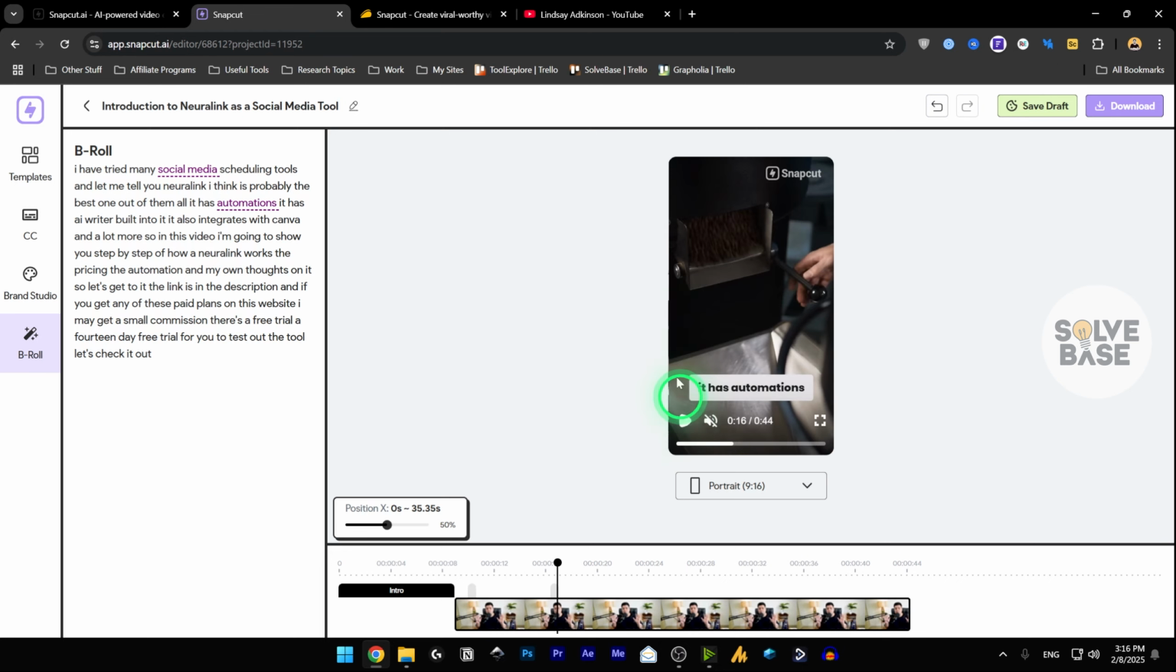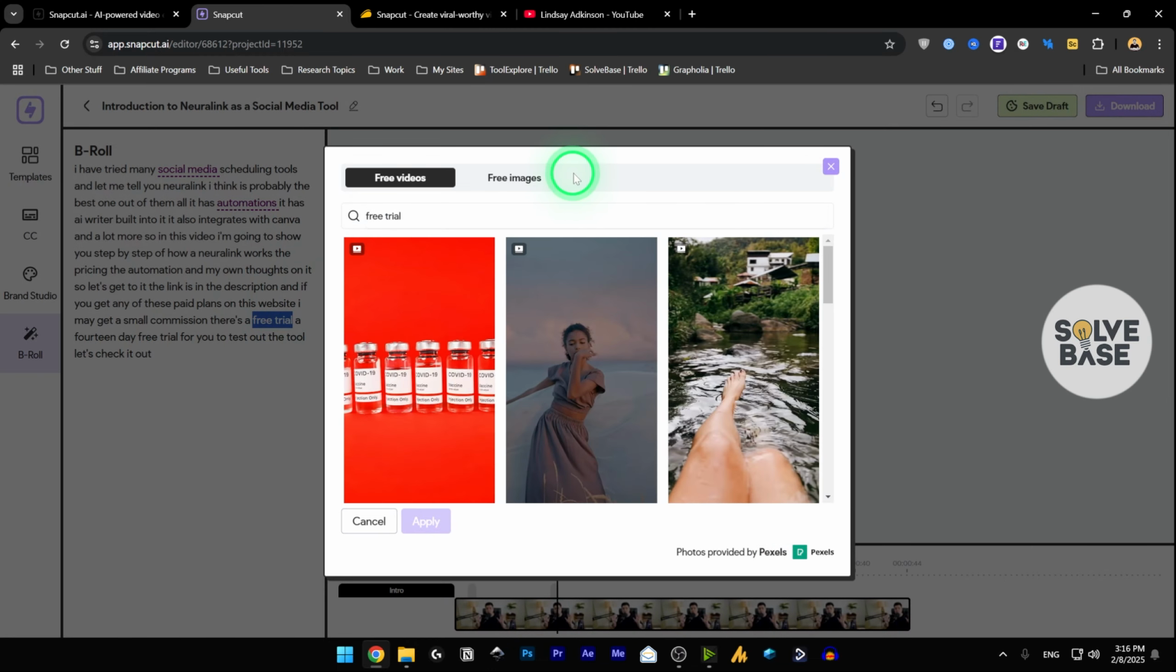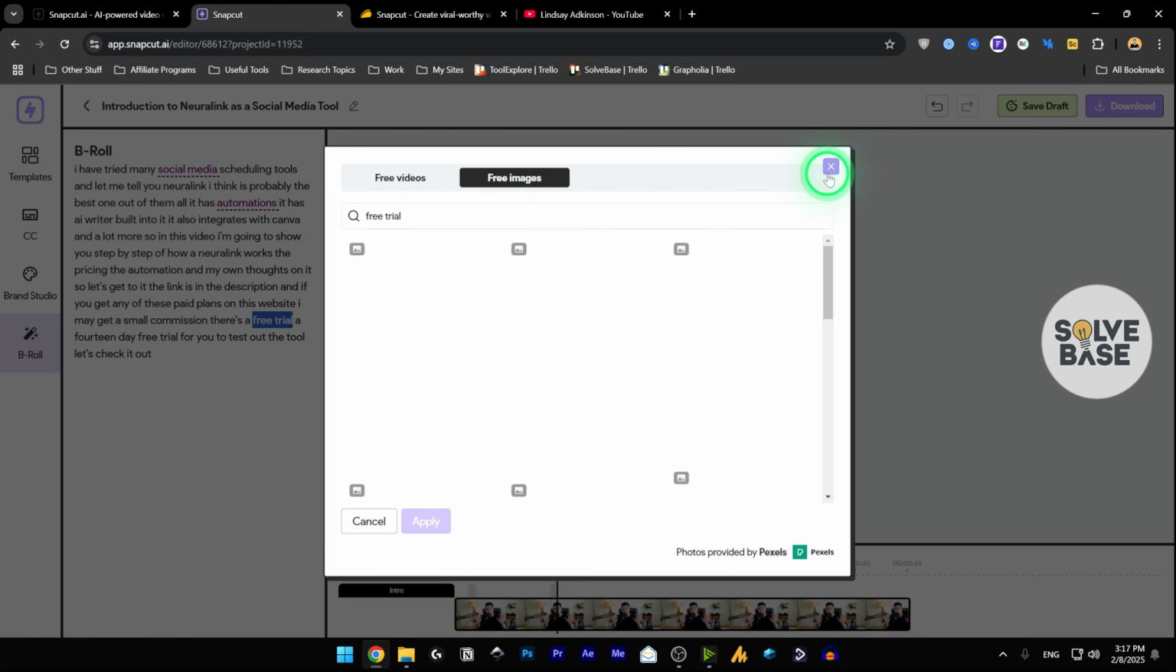over it like this. Now, one thing I do not like about this tool is that you cannot upload your own stock footage or stock image. So for example, if I do an add B-roll, I should be able to upload my own stock footage or image by clicking over here somewhere. But this is all you can do.